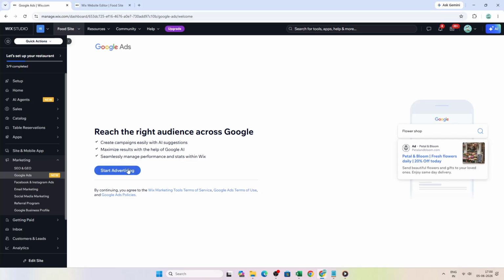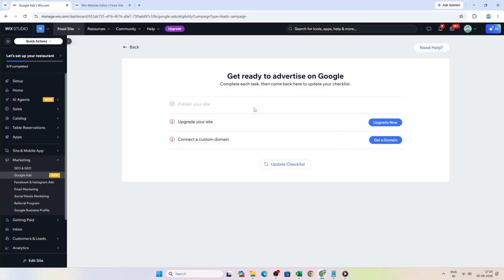Next, click Start Advertising. After that, you'll see a list of tasks that need to be completed before you can move forward. Wix uses these requirements to make sure your site is ready to run ads properly, so it's important to finish each one in order.